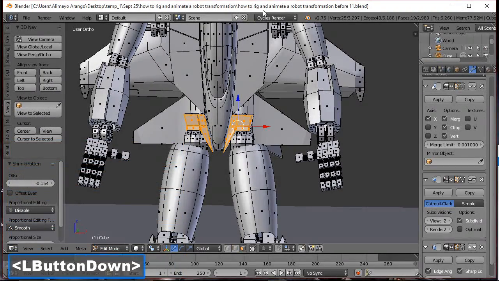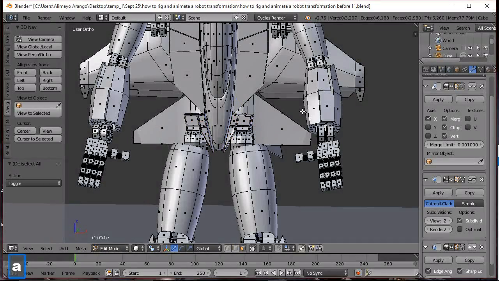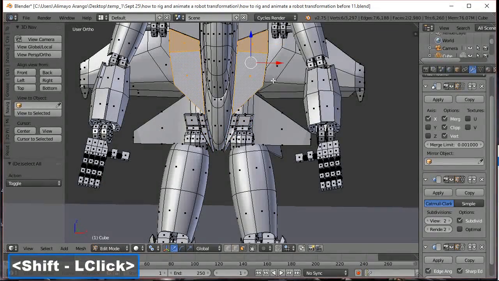Okay, I'm going to press A to deselect. I'm going to select here, hold Shift, and select here. And I like this method because it's fairly quick. If you want to get in fairly quick details, it works pretty well. So we're going to do the same thing again. We still have our pivot point on individual origins.